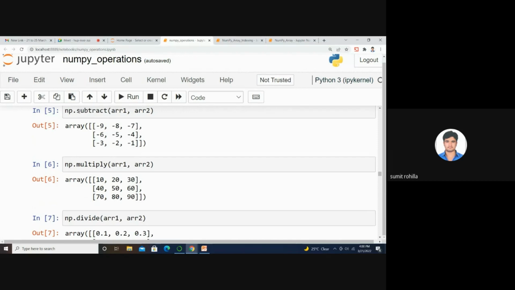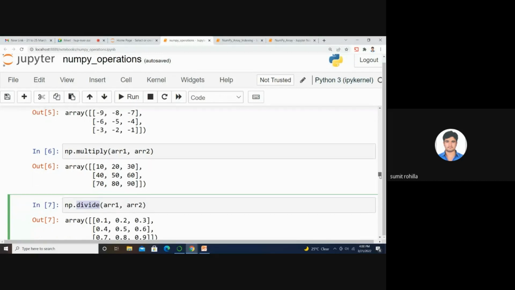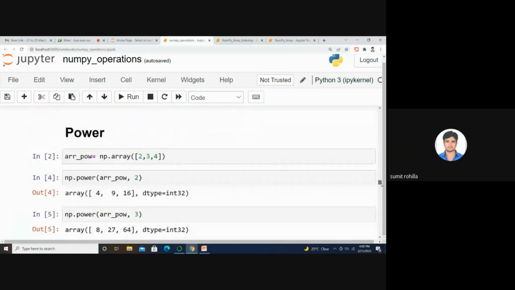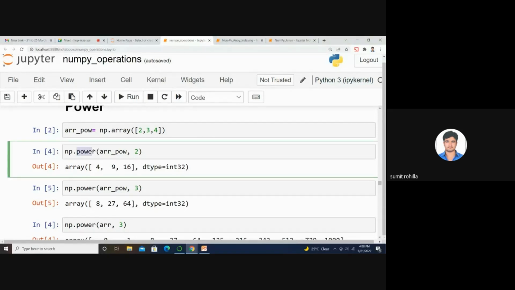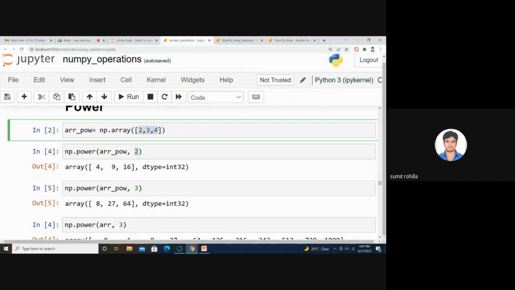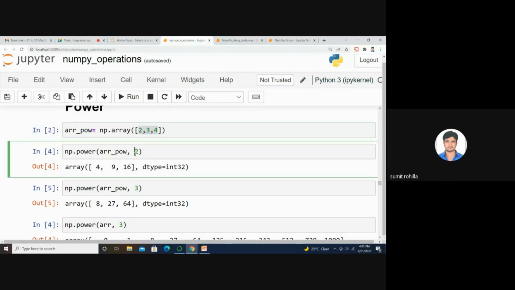There are more arithmetic functions like the subtract function and the divide function. And you can use the power function. It means np dot power, and give the array, and this is the power. It means square of the array. This is an array of three elements 2, 3, 4, and if you want to raise them to a power, then you can use the power function, or you can use the double asterisk sign, then 2 and 3 and 4.